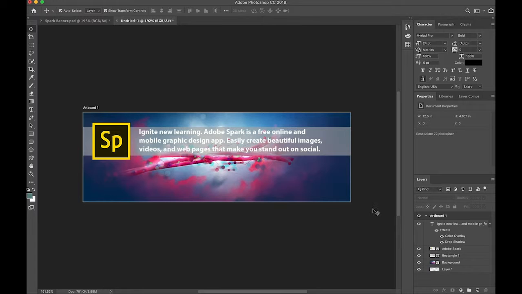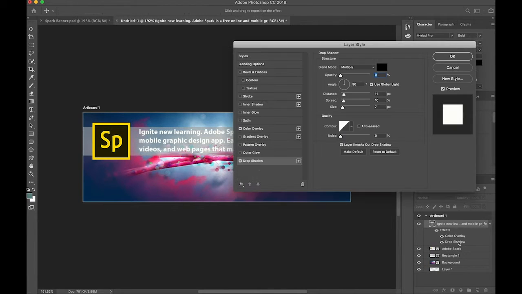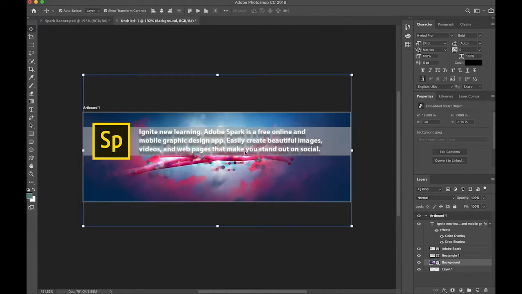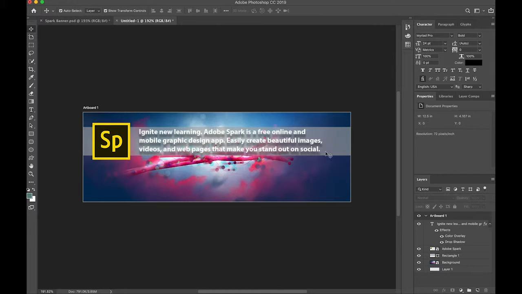And next I need to add in, doesn't look like my drop shadow's working. What's going on? Change my opacity. The drop shadow looks like it was set to 0, so it's kind of hard to see. So now as we bring that up, you can kind of make it pop a little bit more.